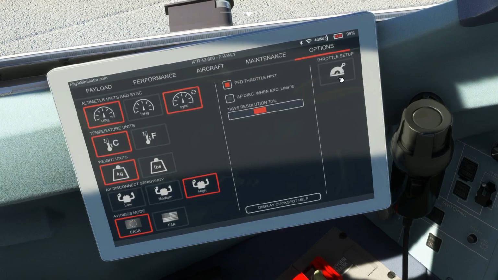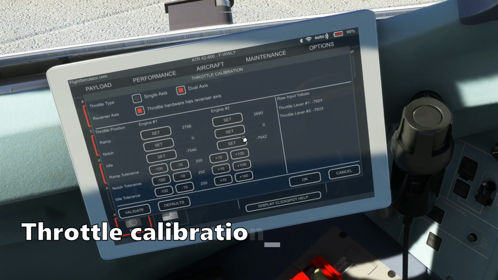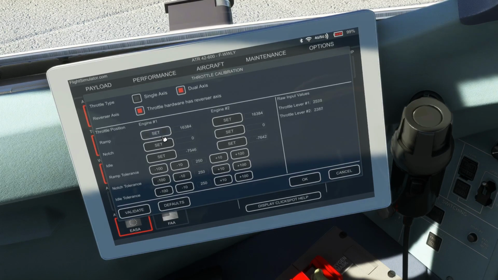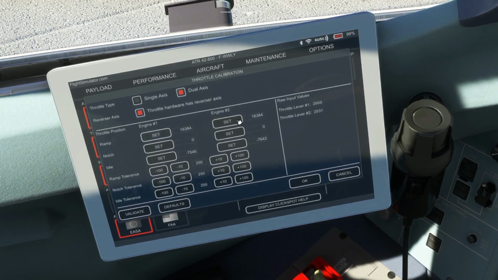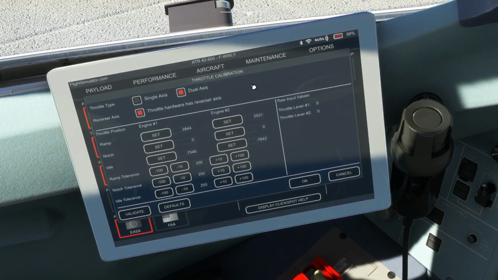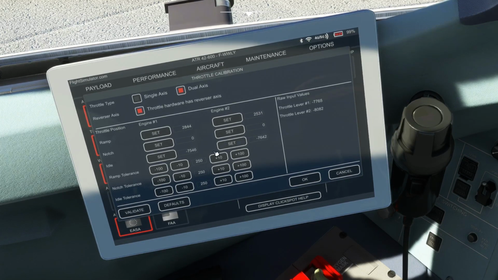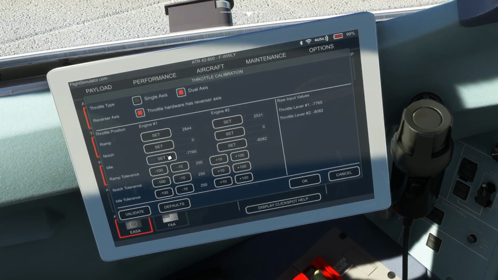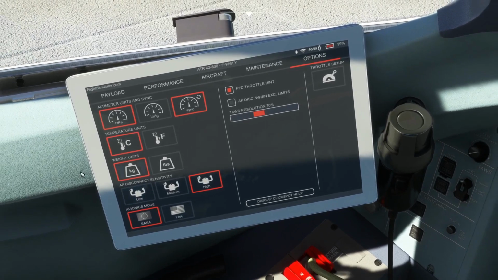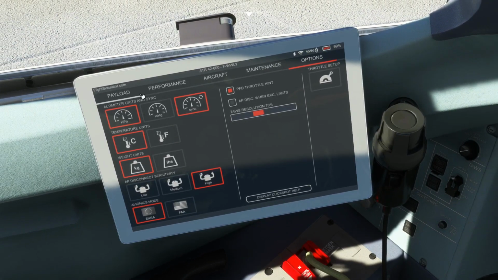You can go to options, throttle setup, and set up your throttles. I'm just going to do this real quick. So here is the ramp, that's the ramp power. Notch is 0 indeed, and idle is that. Okay. Everything here is looking alright. Let's go back to aircraft.